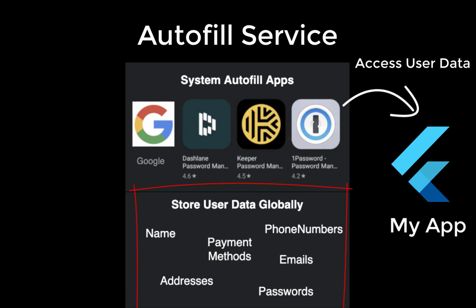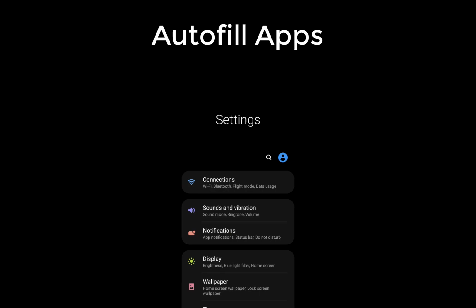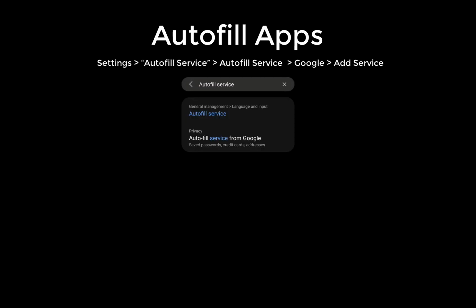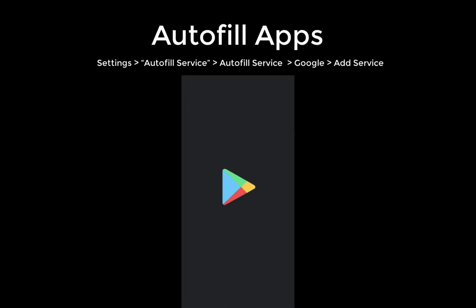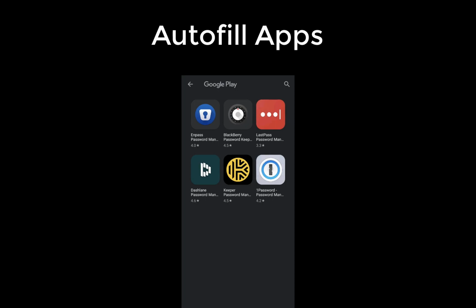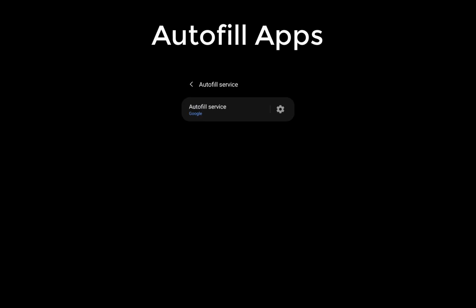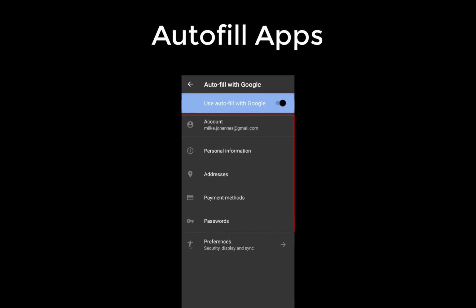If you want to modify your globally stored user data or select another autofill service app, you can simply go to your settings, search for autofill services, click autofill service, autofill Google, click add service to select another autofill service, then Google. If you want to change your autofill user data, click on settings. Here you can go to the different sections to add and modify your user data. So it's really important to notice that if you haven't supplied your user data, for example your address, your payment methods or whatever, then it couldn't be displayed later within the dialogues we use in this upcoming practical part.